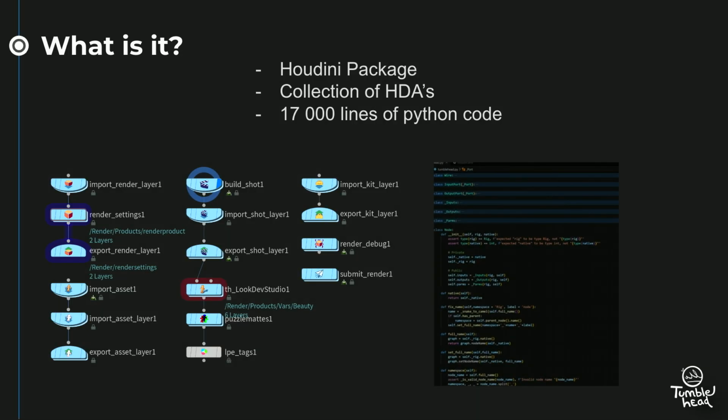So what is TumblePipe? It's just a Houdini package. There is no installation or anything. You add an environment variable, and then you're ready to go. It's a collection of HDAs and many, many thousand lines of Python code that Søren wrote, and Remy also helped a lot.